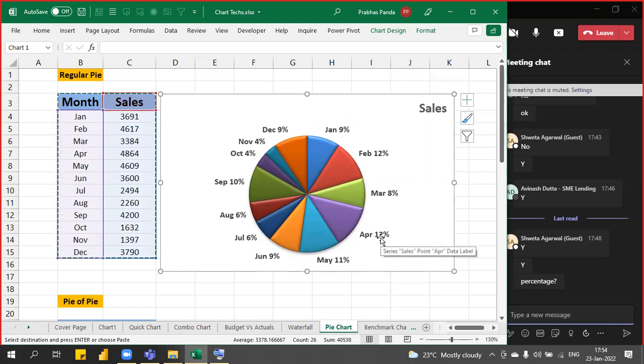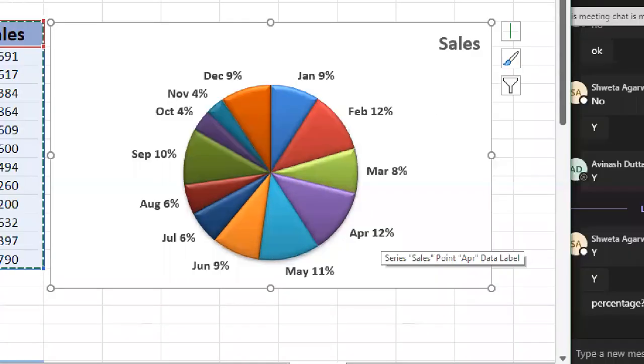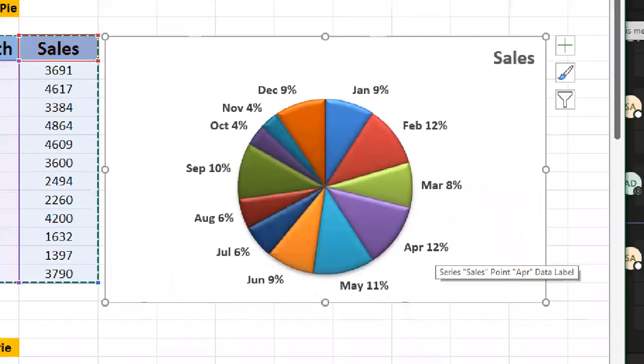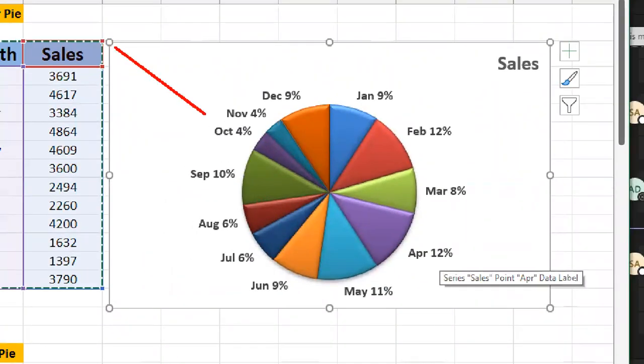So whichever month has the maximum percentage, you always have to align that particular pie exactly in this position, facing the top left corner. In my case, April is in the bottom right corner, so I have to take that pie to the top left corner. I have to align it. So this is one thing I have to do. So how do we do that?